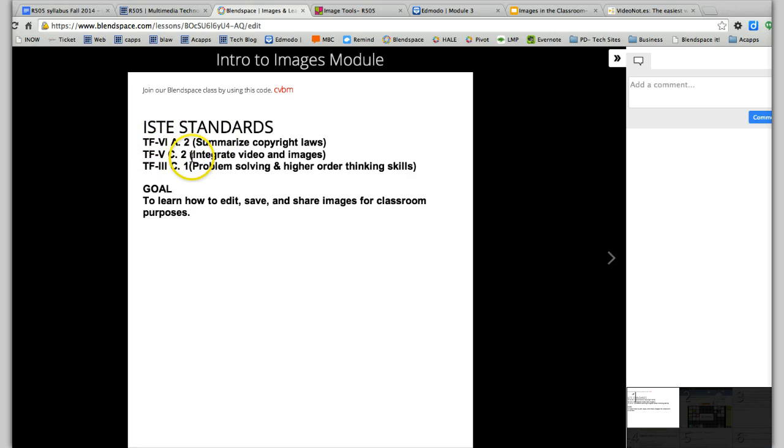And the standards we're going to be covering are making sure that we are summarizing and using copyright laws when choosing our images, integrating video and images, and this lesson will be images, and problem solving and higher order thinking skills. So all the images we're going to be creating, you really want to have that in mind when you're creating these. The goal is to learn how to edit, save, and share images for classroom purposes. Anytime you guys have questions or comments, you can always add them here on the right.